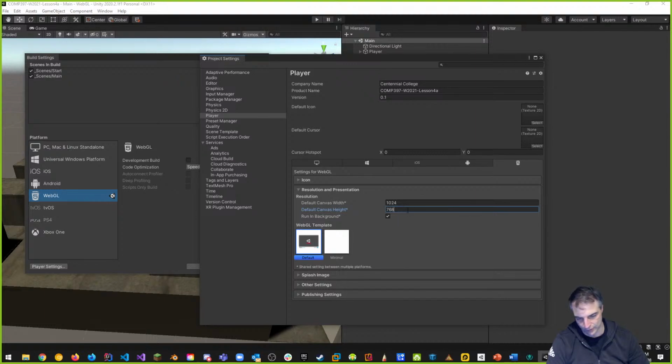You can make it 800 by 600 if you want, or 640 by 480. But the smaller you make it, the worse it's going to look when it's maximized. Okay, so then this is this.